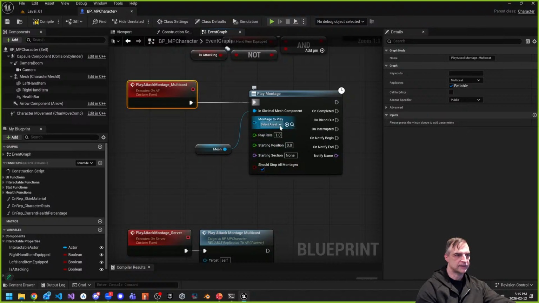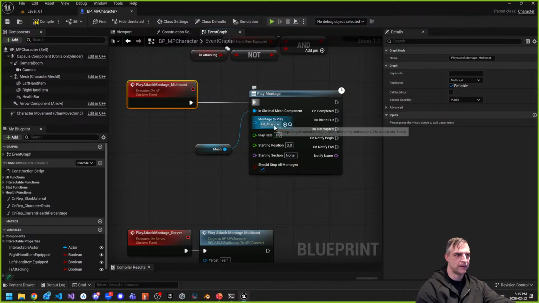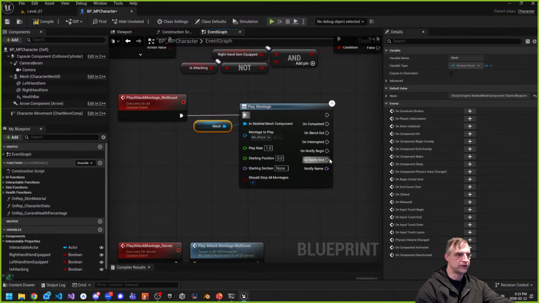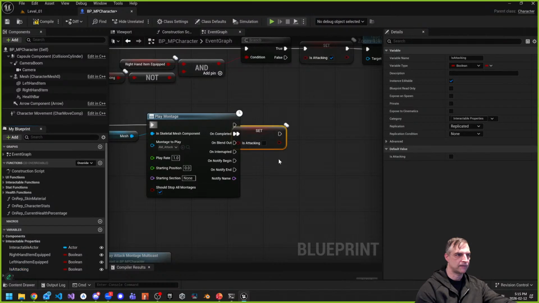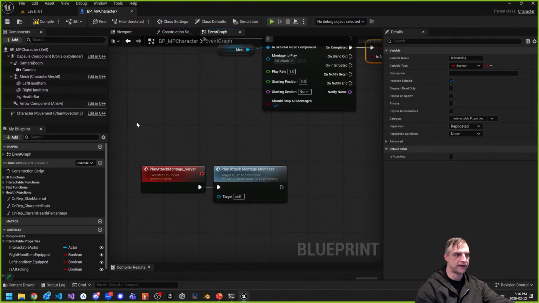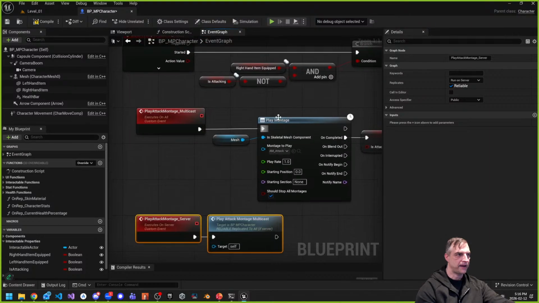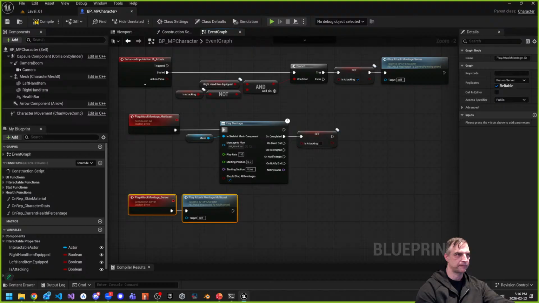We need to select the montage asset, which is going to be the AM attack montage. That's what it's going to be. And then after we're done playing, on completed, we're going to say that is attacking is false. So once the animation is finished, we can attack again. Otherwise, we won't be able to attack. And that's the pattern that we've seen before again and again, right?